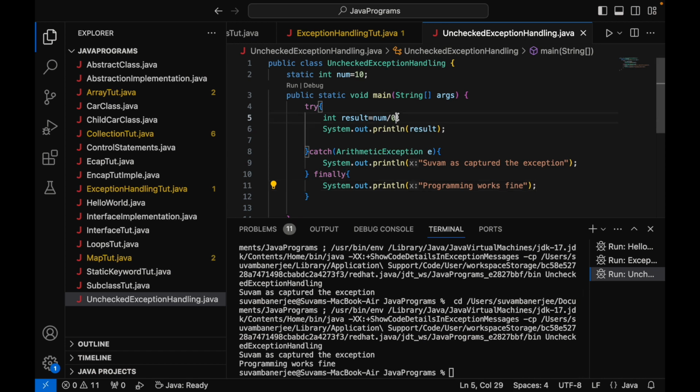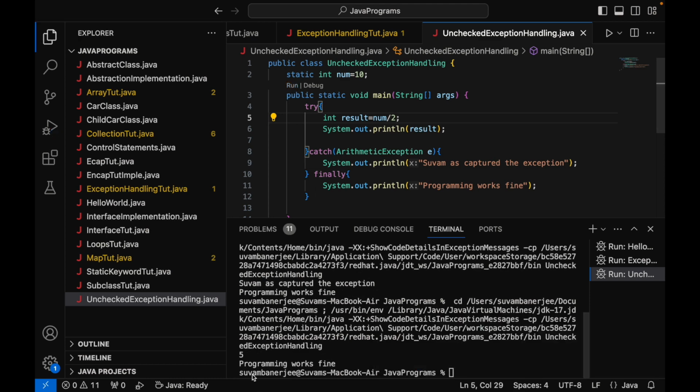Suppose there is no exception. Suppose this is divided by 2, the result would be 5, right? So there is no exception, but still the programming works fine. That means the finally block got executed. So whether the exception has occurred or not, the finally block will get executed mandatorily. Okay, fine.